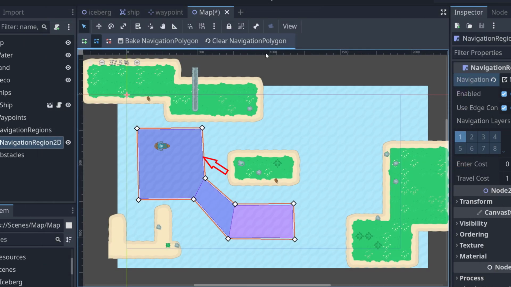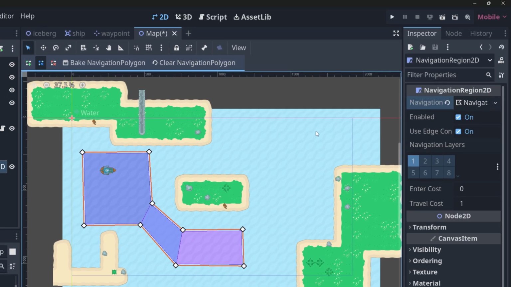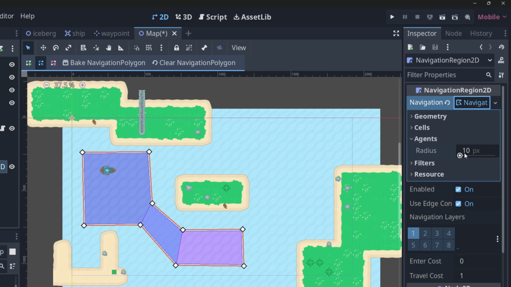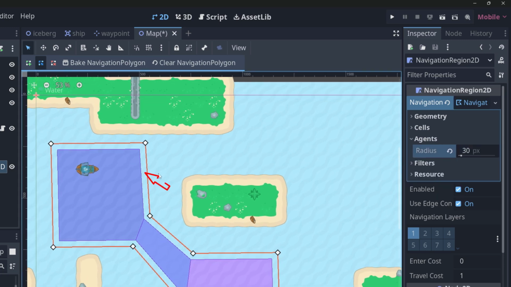You may have noticed a slight gap between the baked area and the polygon. This is the agent radius setting that you can find in the inspector under the navigation polygon in the agent section. You can set this agent radius. The agent radius tells the navigation system how much space your navigation agent actually needs. You can use that for making sure it can get through tight spaces or navigate around corners correctly without cutting them off. If I set the value to 30 and bake, you can see that the gap between the polygon and the actual baked area becomes much bigger.